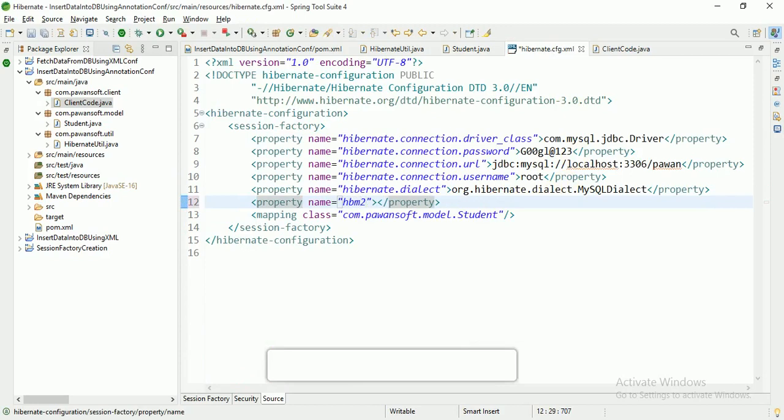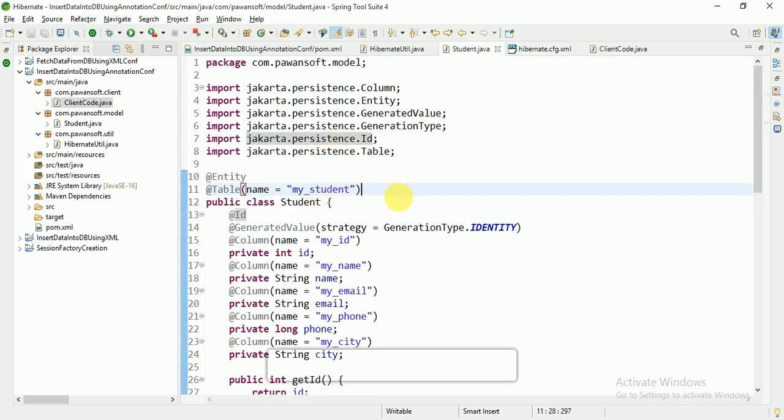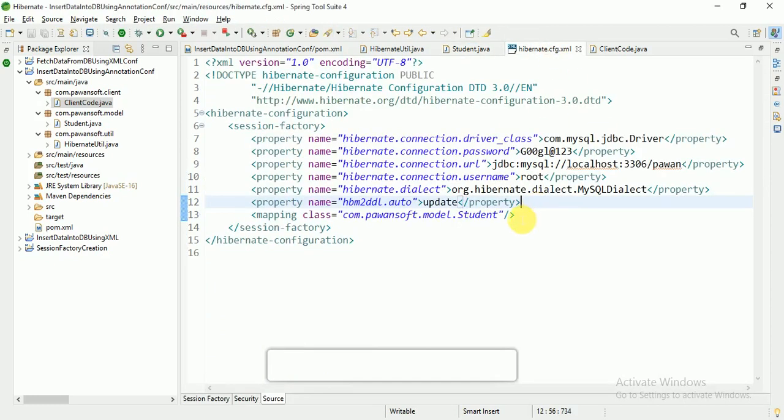hbm2ddl.auto, and write update. When you use hbm2ddl.auto update, what will happen? If the table is not available, here I have given my_student, so the first time it will create the table. If the table is already there, it will not create the table.